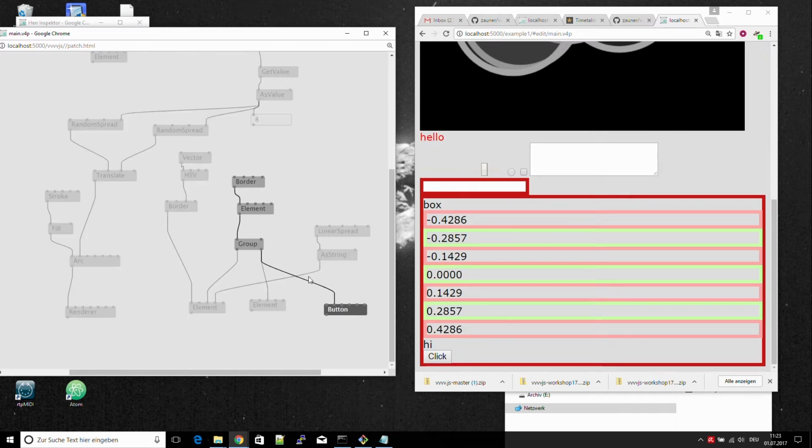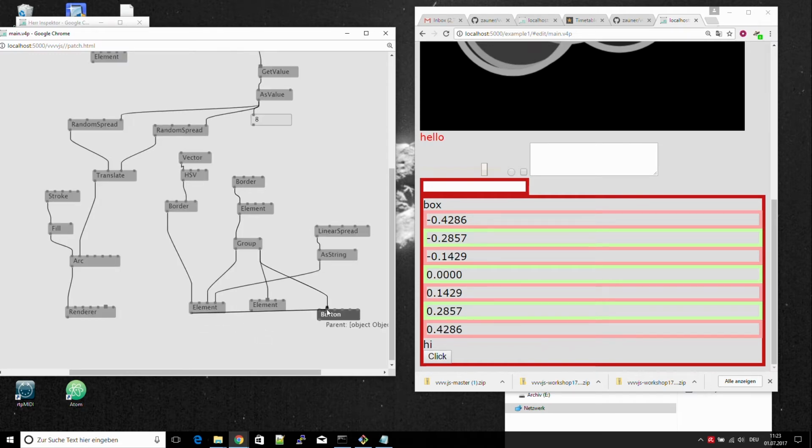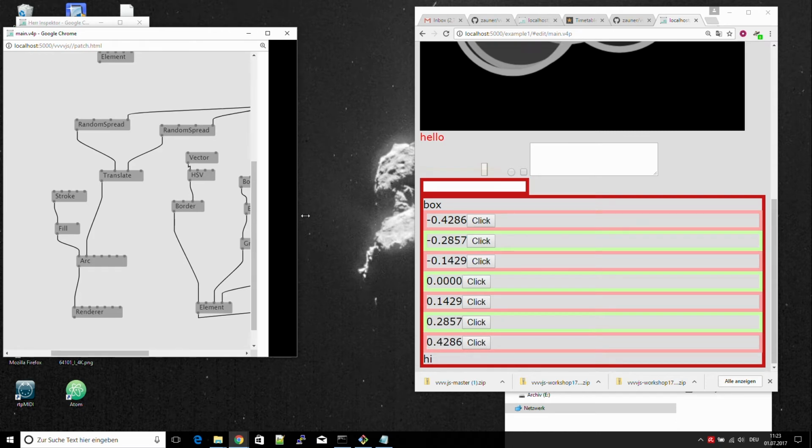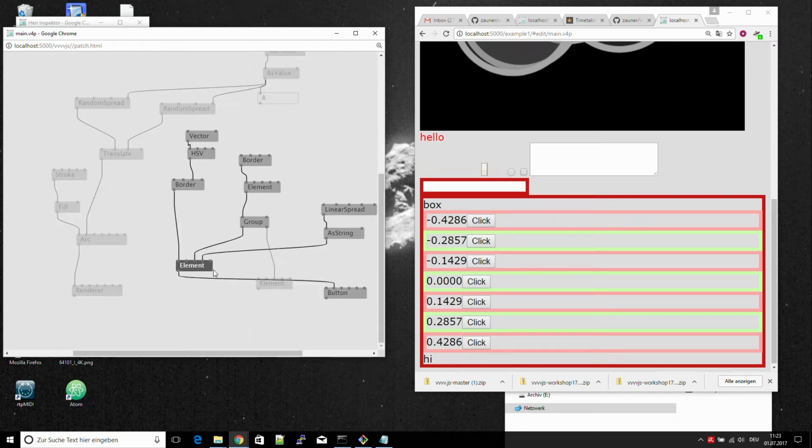I could also nest this here. Sorry, and then it's spread also, because you see this element node here is spread with the linear spread, so it outputs like 7 layers. And if I put these 7 layers into another element, it's also spread. So this is pretty powerful actually.